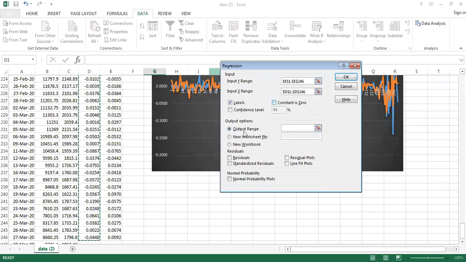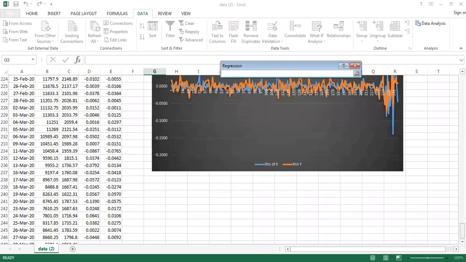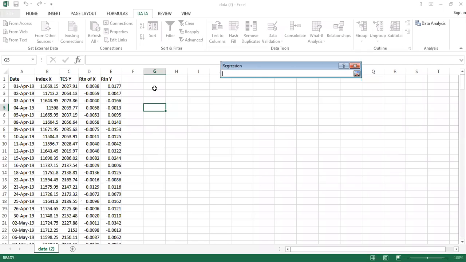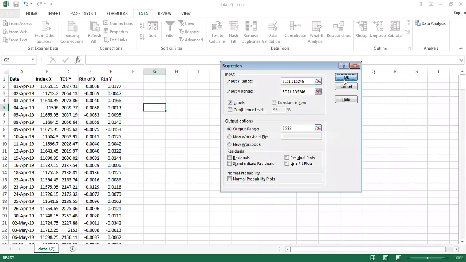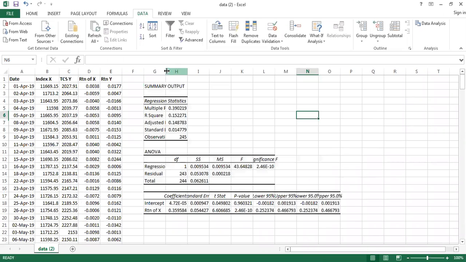So this is my Y range. I want the output here. So let me see, where do I want the output? I want the output to be displayed here itself. So I'll click here. Okay. And okay. So I get my regression statistics.